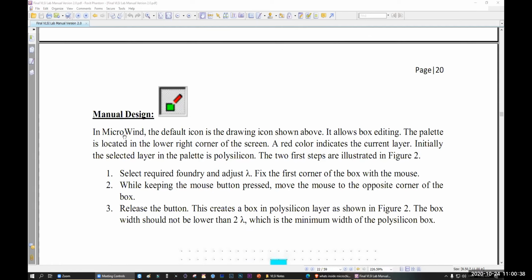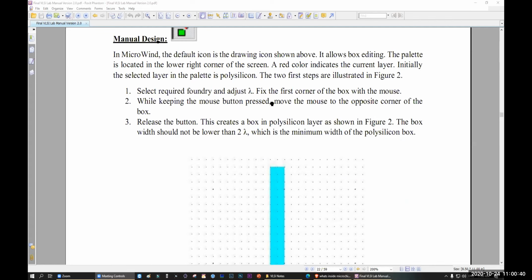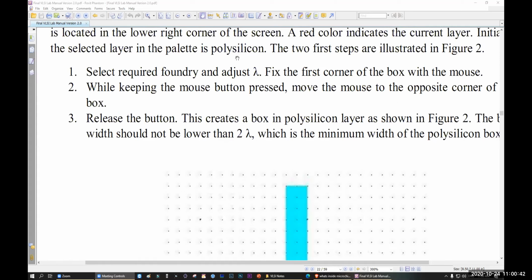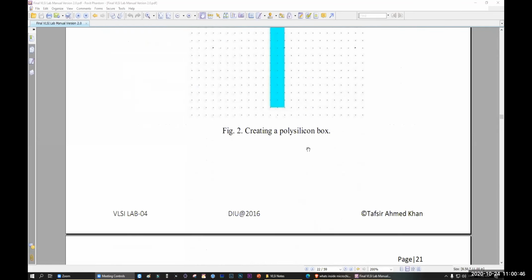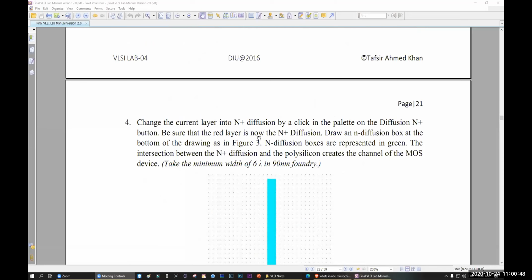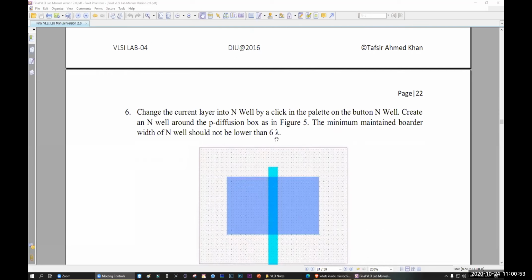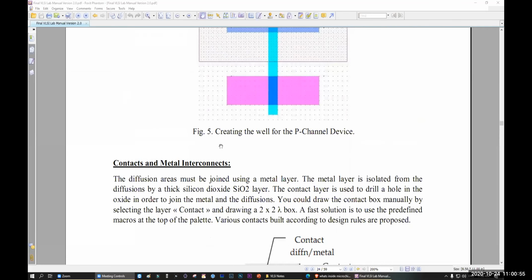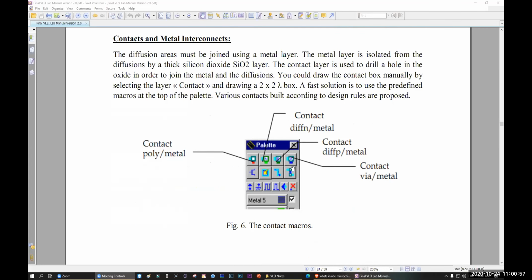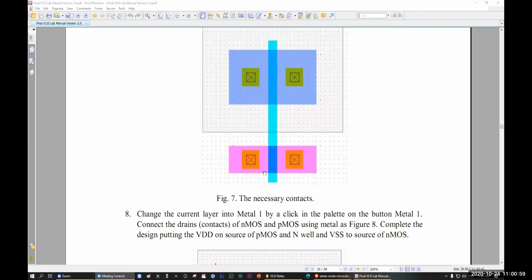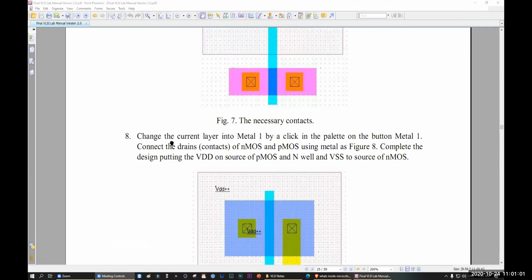Now here, manual design. There are some procedures given. I have written those procedures for you, so that if you miss the class, you can read those and do it by yourself. But I'm not going to read those because I have already written them. Today I'm going to show you. You just watch.